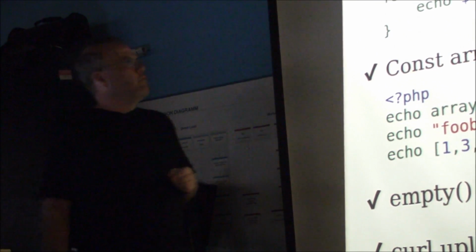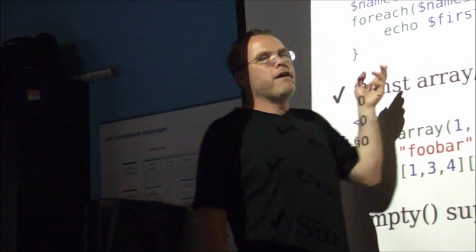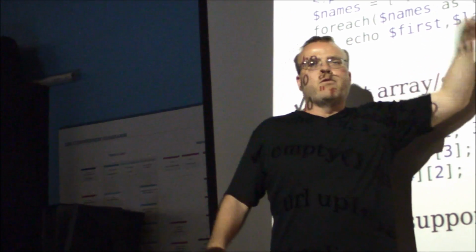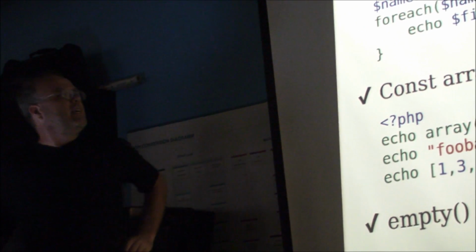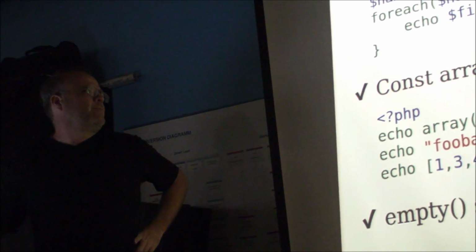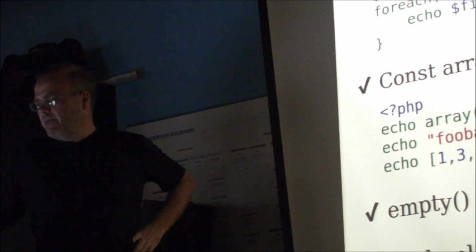You can use list in foreach now, in 5.5, meaning you can do the first level of dereferencing for multi-dimensional arrays right in the foreach. Not a huge thing, but it can make things a little easier.